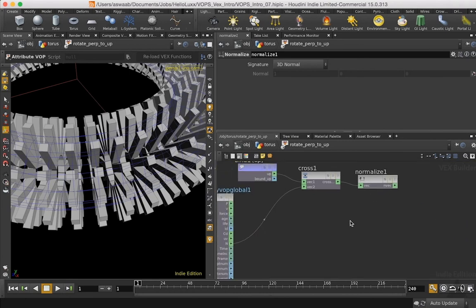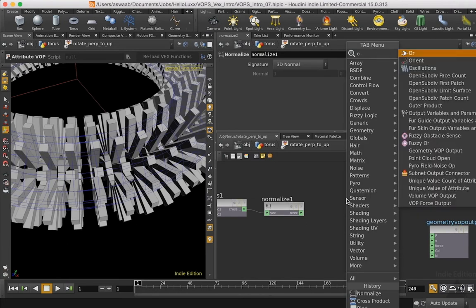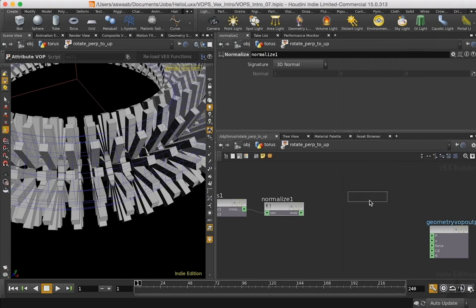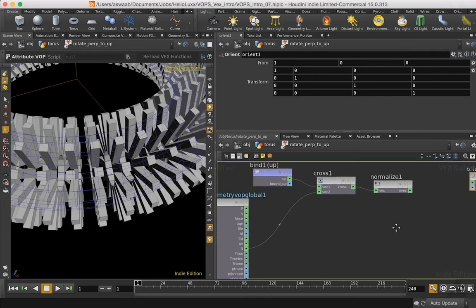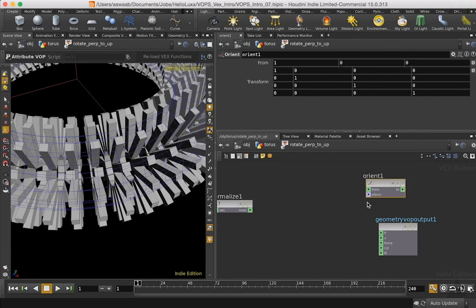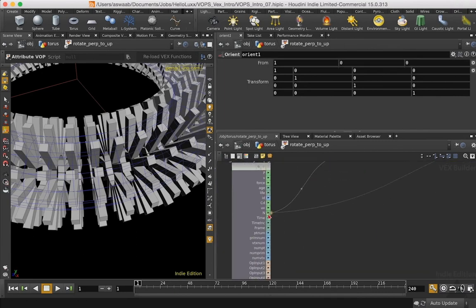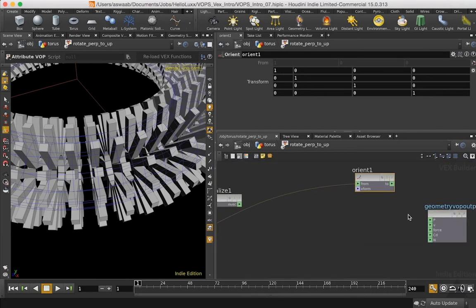In order to rotate these normals along that axis, we need a special node. We're going to choose an orient. And what an orient does is it allows us to rotate from one direction by a transformation matrix, and it spits out the direction here. So we want to go from our normal, and now we have this input here which is expecting a matrix from us. So we need to create this transformation matrix.